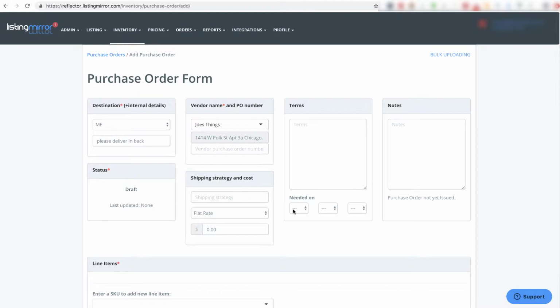Needed on is pretty self-explanatory. I need this on April 13th, so I put that in here. Your notes are all internal use only, so the vendor will not see anything that you put in here, such as Kyle placed order. You keep these in here for your own internal tracking. Your status is listed right here. This is the status of this purchase order.